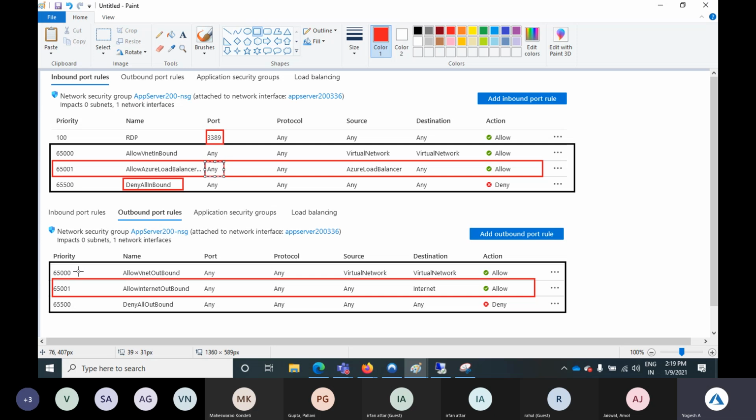Yes, Irfan, your question. So these are the default rules which cannot be changed. Right, 65000, 65001, 65500: three rules under the incoming, three rules under the outgoing, default rules. You cannot change them. If you want to edit those rules, you need to configure the same rule with a lower priority. Because what is the thumb rule here? The thumb rule here is lower priority number, first preference.